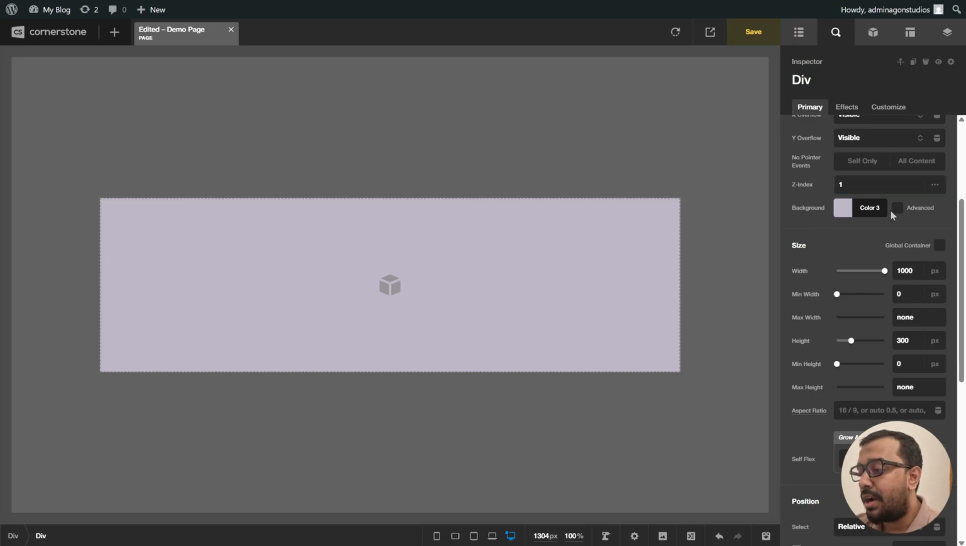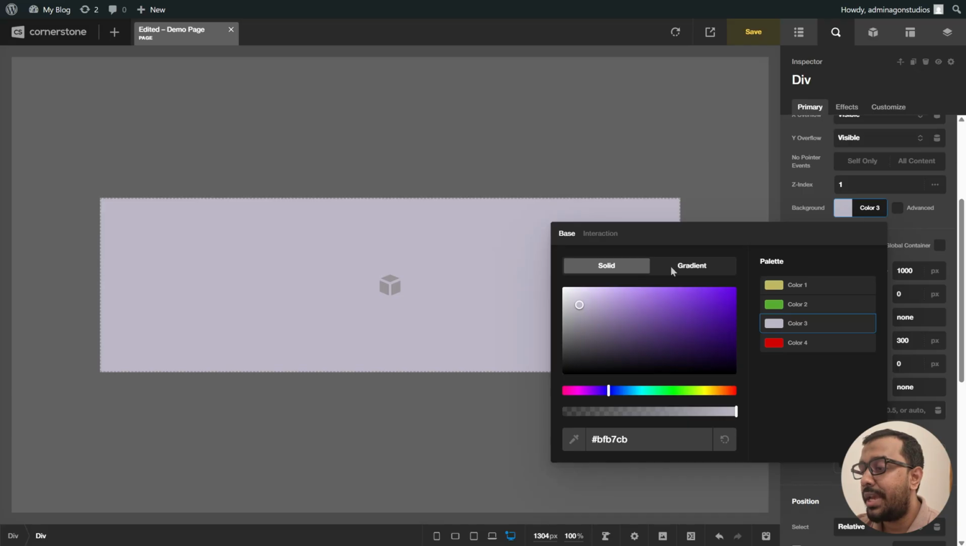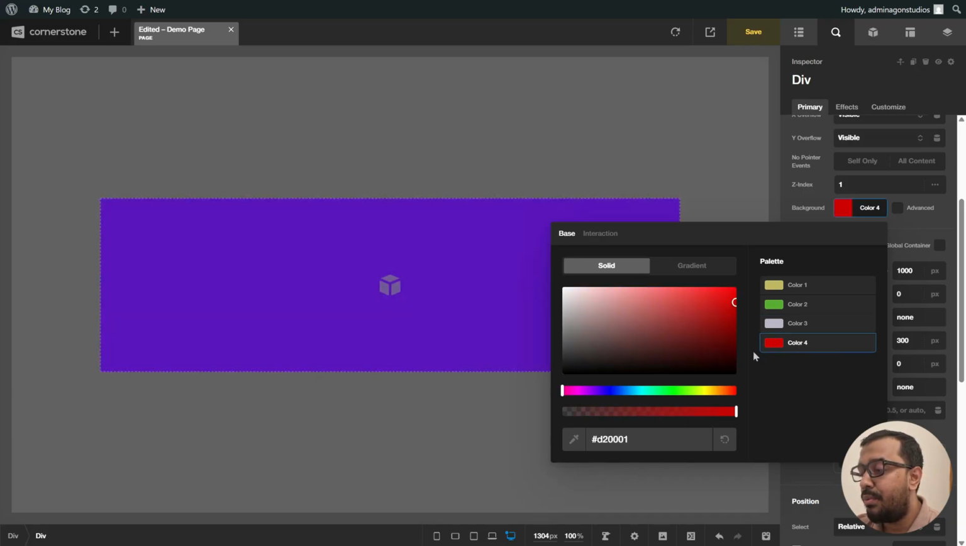Then this is the background section. Here we can create a background, choose the background from here. Then we can change the background. Then we have an interactive background as well. Now we have selected two color interaction. Base color is red, interaction color is white. So if you hover over it, it turns white.